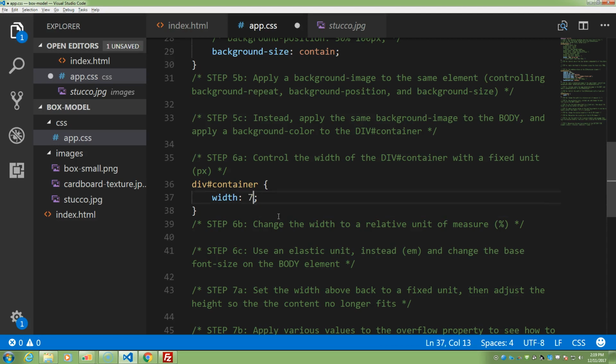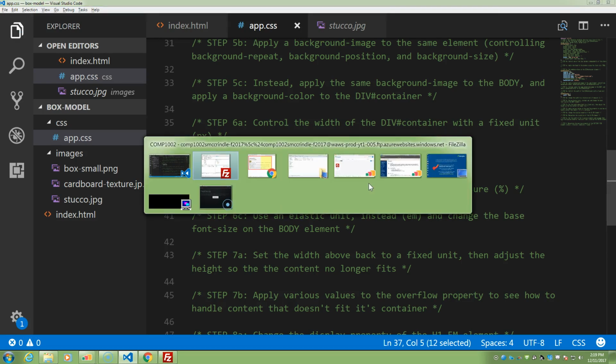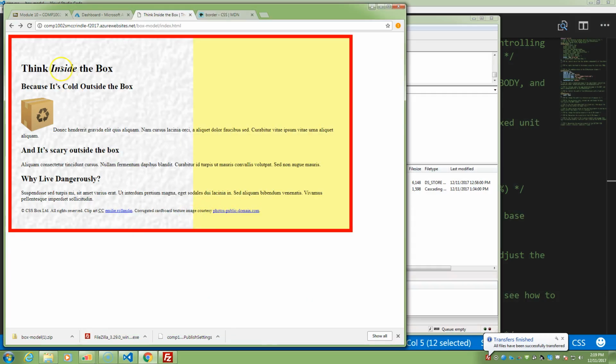I'll put 75%. What we can do, or we can change that, instead of a percentage, we can use an elastic unit. So let's say 30 EMs. An M is a typographic unit of measure. It's one font size. So what I'm saying is then set the width of the container to 30 of whatever the font size is for this container. So now you're making the size of it dependent on the font size, which is kind of an interesting thing, particularly if we're thinking about elements that are largely text-based.